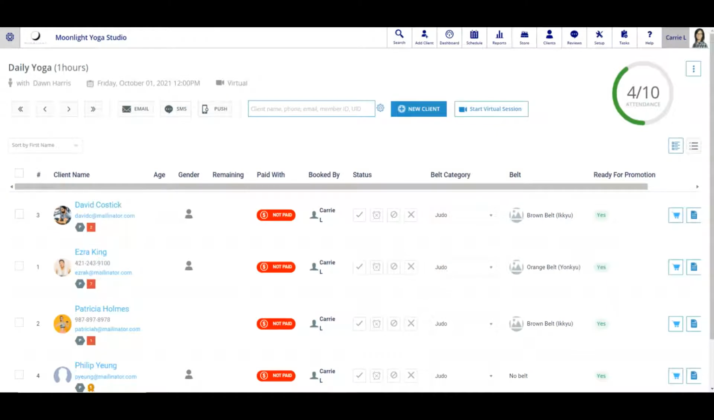With this new improvement, staff members can now determine who is ready for promotion and perform a mass promotion for belts. Within an attendance list, there is a category here called Ready for Promotion, and we can also see belt categories and the current belt that the client is in.